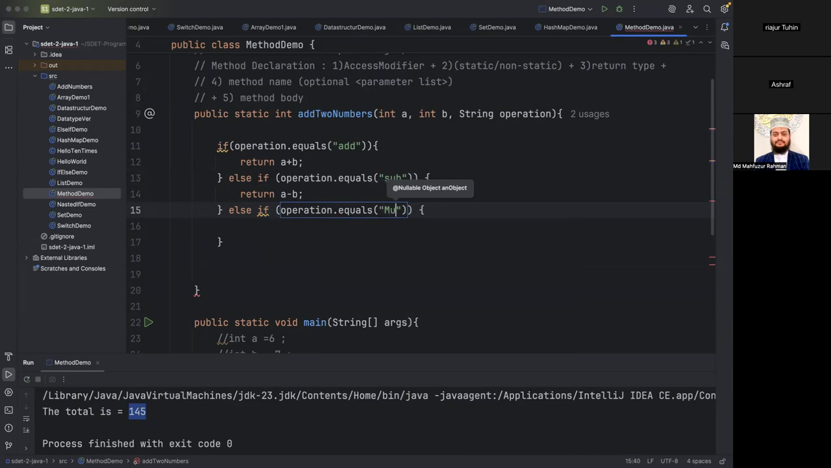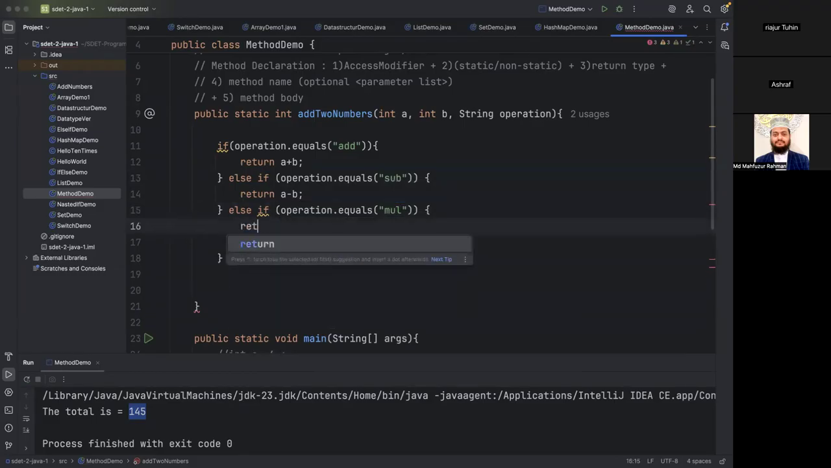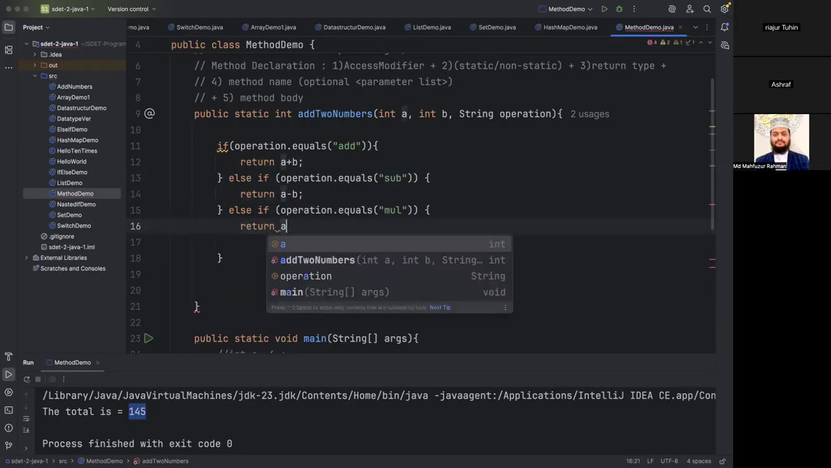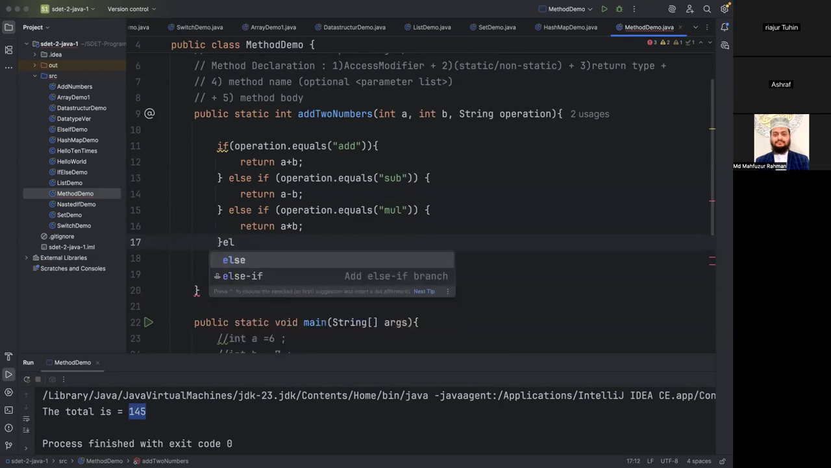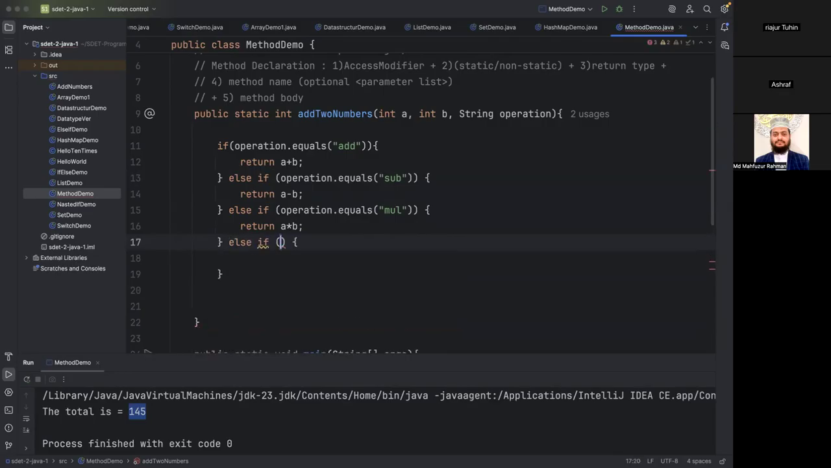Now multiplication. So same thing, return A multiply B, right? Then another, division. Okay, that is this one. Now make another one, as if same.